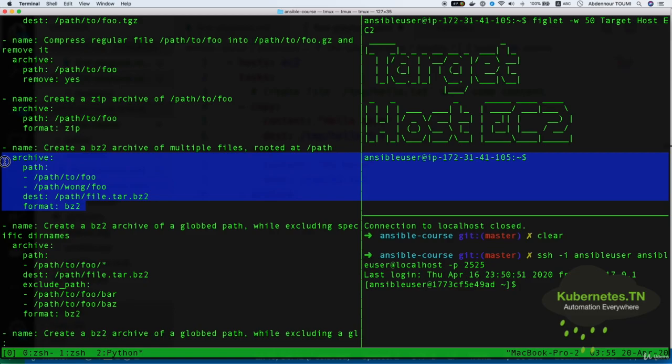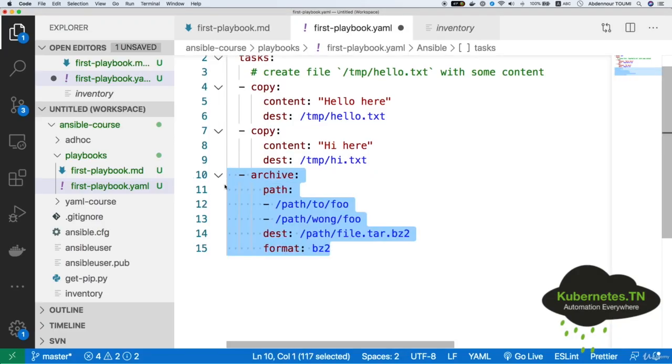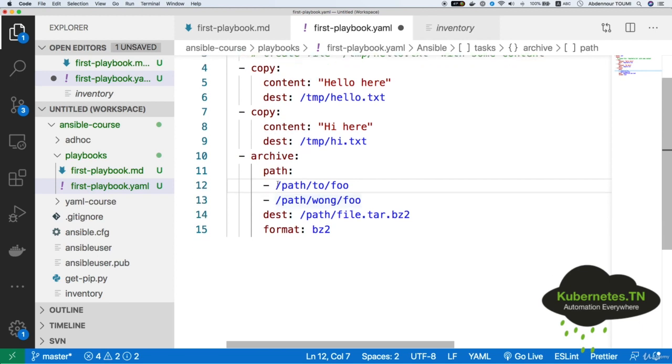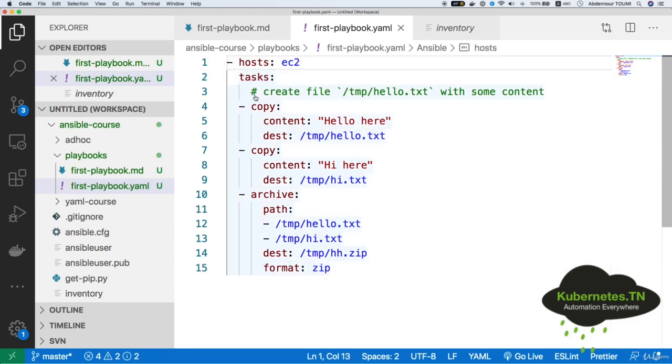So let me copy this one, take it here. Okay, so this is the copy paste of this module. We need to change it with our value. We need to archive this file plus this file, and the destination will be, for example, temp hh.zip. The format will be zip. So let's run it now.